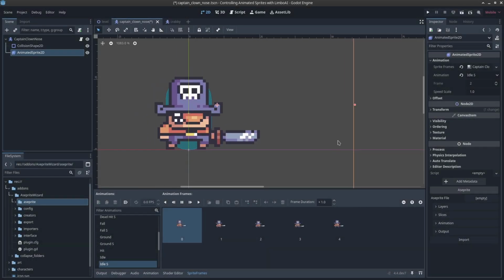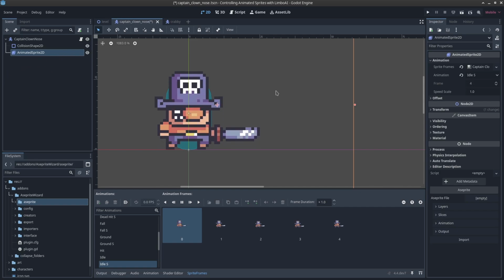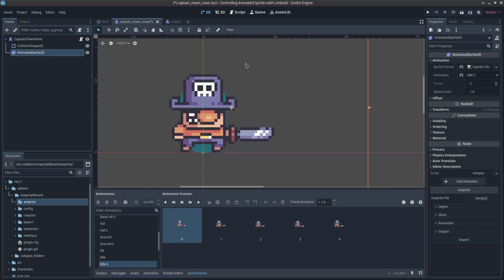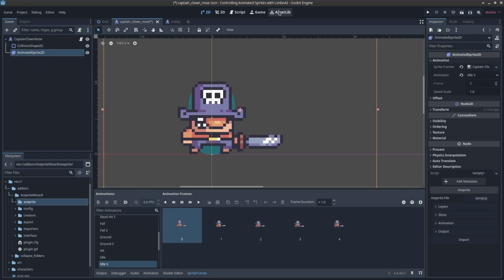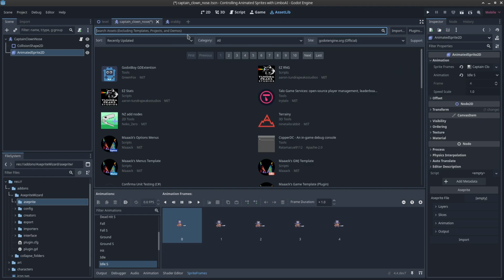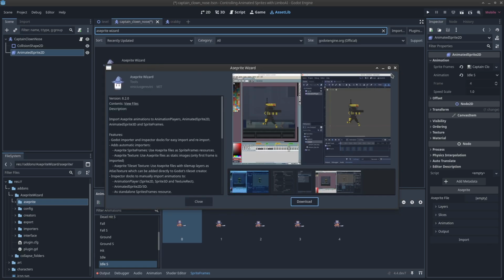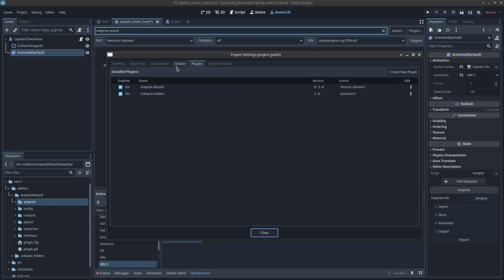I want to show you guys how you can use the Aseprite Wizard to relatively quickly import all of the animations for a character into Godot and then assign it to an animated sprite 2D. So the plugin would be found at Asset Library, and then you can type in Aseprite Wizard, right? So it'll be right here, and you just download that, install it to the project, and then you go to project settings. Inside of plugins, you enable it.